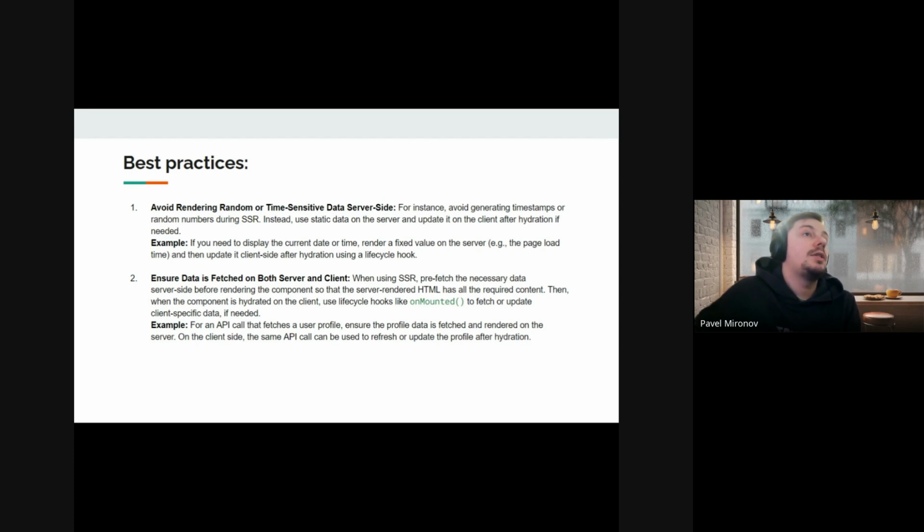When using SSR, prefetch the necessary data on the server side before rendering the component so that the rendered HTML has all the required content. Then, when the component is already hydrated on the client, use lifecycle hooks like mounted to fetch or update some client-specific data. So actually, it's close to the previous point.